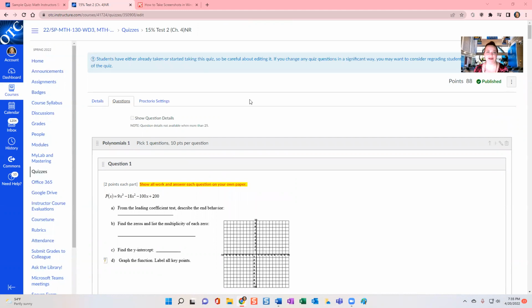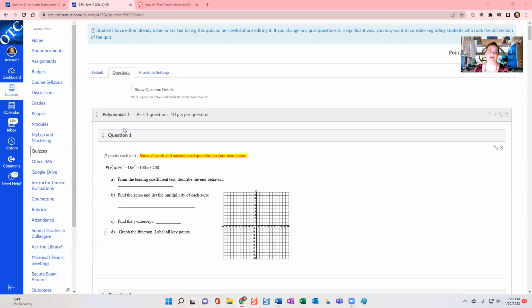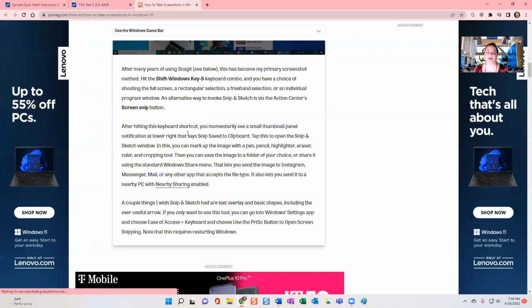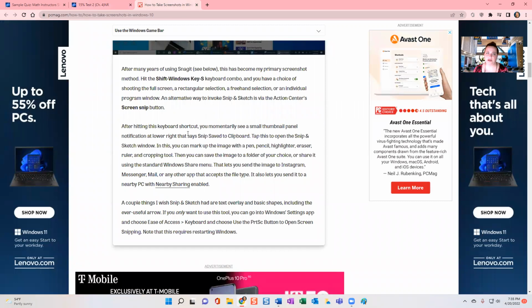So now that we have seen an example of a quiz that has question groups, this is also using screenshots, I'm going to demonstrate how to create a question group with screenshots from multiple exams. I have linked in the math tutorial site how to take screenshots. So I'm just going to show the website that's linked.